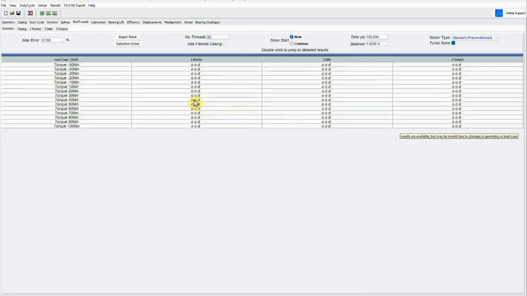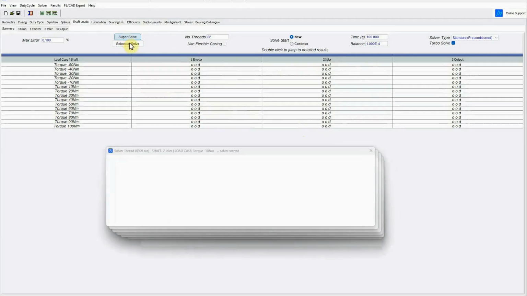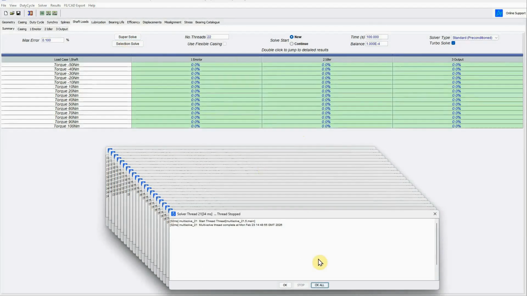The solver has been optimized to perform the non-linear Hertzian contact calculations faster than other solvers, and it also makes use of modern multi-core CPUs. So we will solve all of that, and as you can see, the solution is very, very quick, actually achieved in a number of milliseconds.